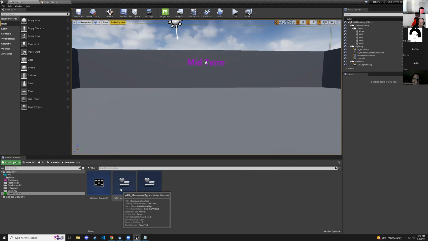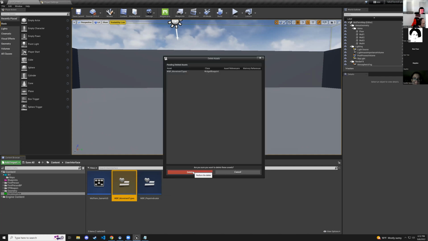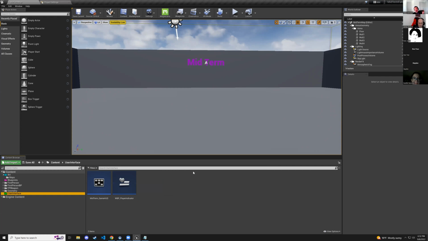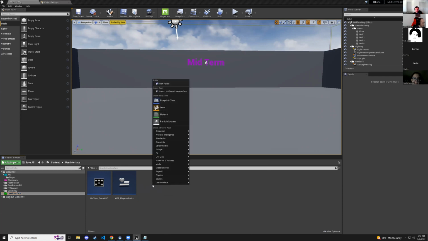So I'm going to get rid of this movement types blueprint that I have here. If you have one already, you can remove it as well. If you do not have one, because I was talking really fast at the end of class, that's cool. Don't worry about it. So what we want to do is go to our content browser and to our user interface folder. And inside there, we're going to right click. We're going to get this context menu. We're going to go to interface, user interface, and we're going to go to widget blueprint.